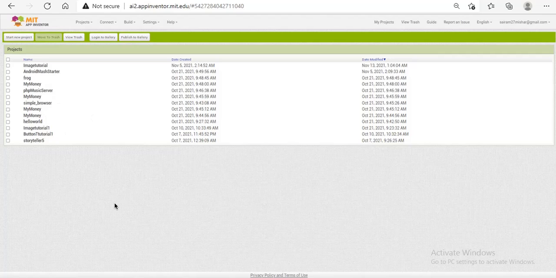Hello inventors, this is Sairam, and in this video I am going to show how you can use the image component of MIT App Inventor. Now let's see how you can do this.